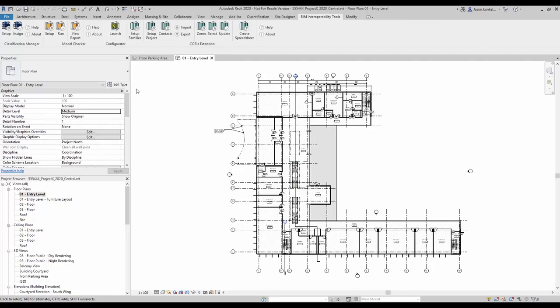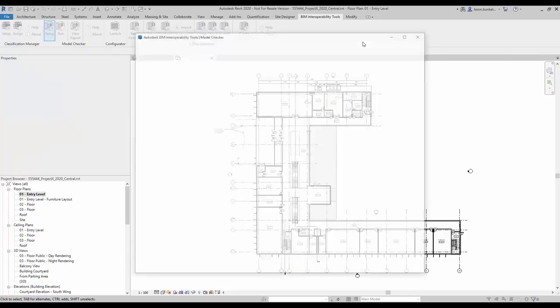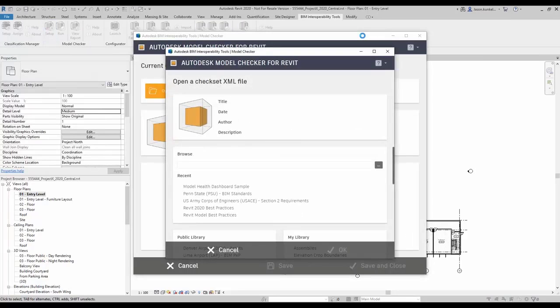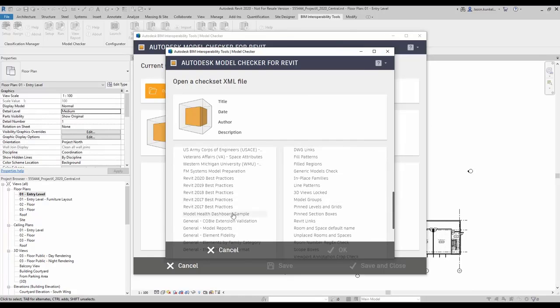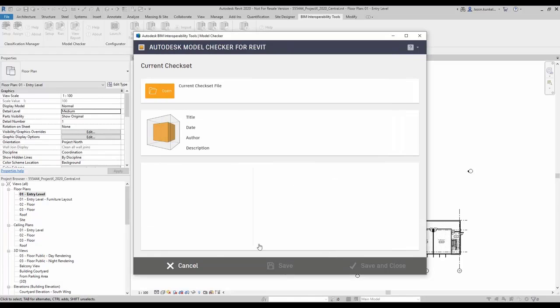And then, like any other model checker report, I simply go to Setup. Now, once I've opened up Setup, this file itself has never been configured to run the model checker before. So it's asking me which XML check set I want to associate with this file. Now, I've downloaded the zip file and I have opened it up, so I could browse out to my project directory and open it there, or we also have provided the health dashboard sample here in the public library. So I'm just going to click here and say OK, and I'm opening it up inside of my model. So this is the second step in configuring things.